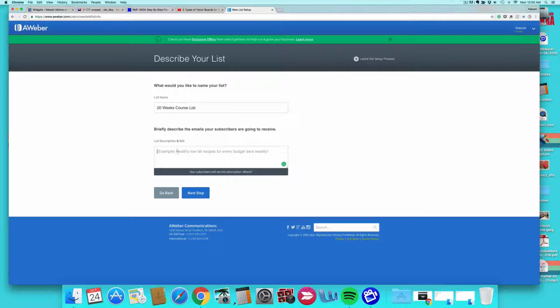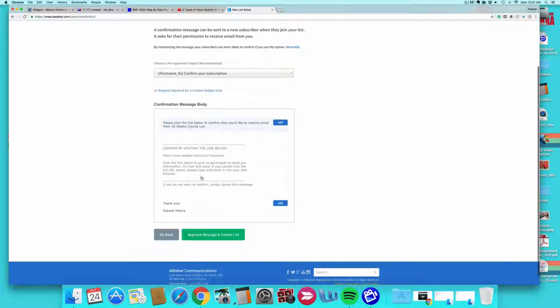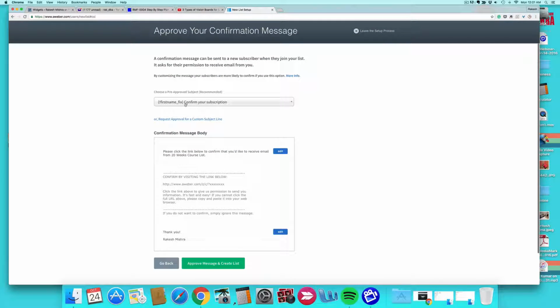So yeah, some description here, you're allowed to type 400 characters. This is the list to collect email addresses from the sidebar of my website, www.southasianacademy.com. That's it. As next step, and here there are some details so you can understand.